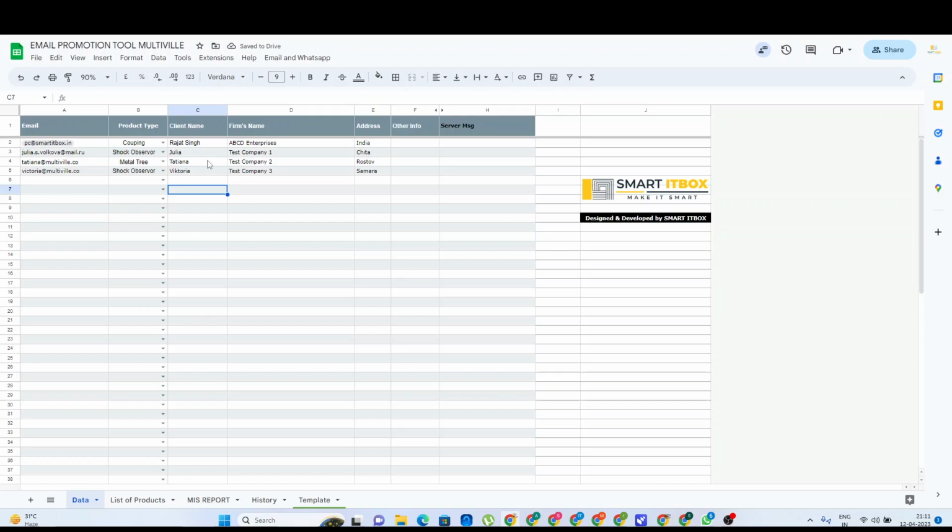Our second one is the client name, the firm name, and the address. If you enter the firm name and address, then the same address and firm name will be updated in the database once the message is pushed to the client. And third, the mechanism will only work if the H column, that is to say the server message column, is blank. Then the concerned person, like Mr. Rajat, will only get the message when you run the trigger if the H column is blank.